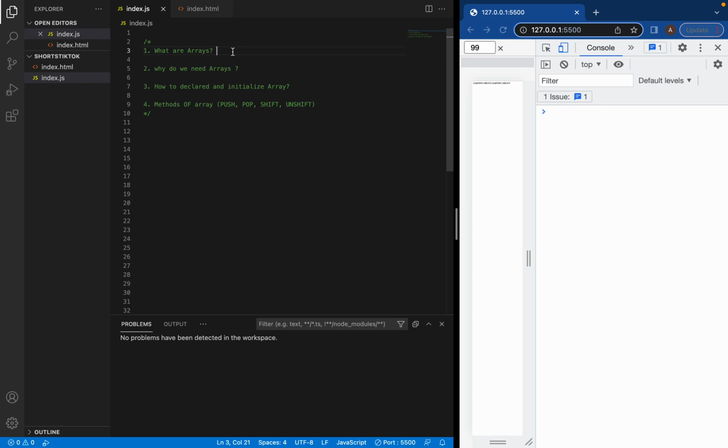It just should be the same type of data. It can be of type number, it can be of type string, it can also be of type boolean. You can store any kind of values in an array.